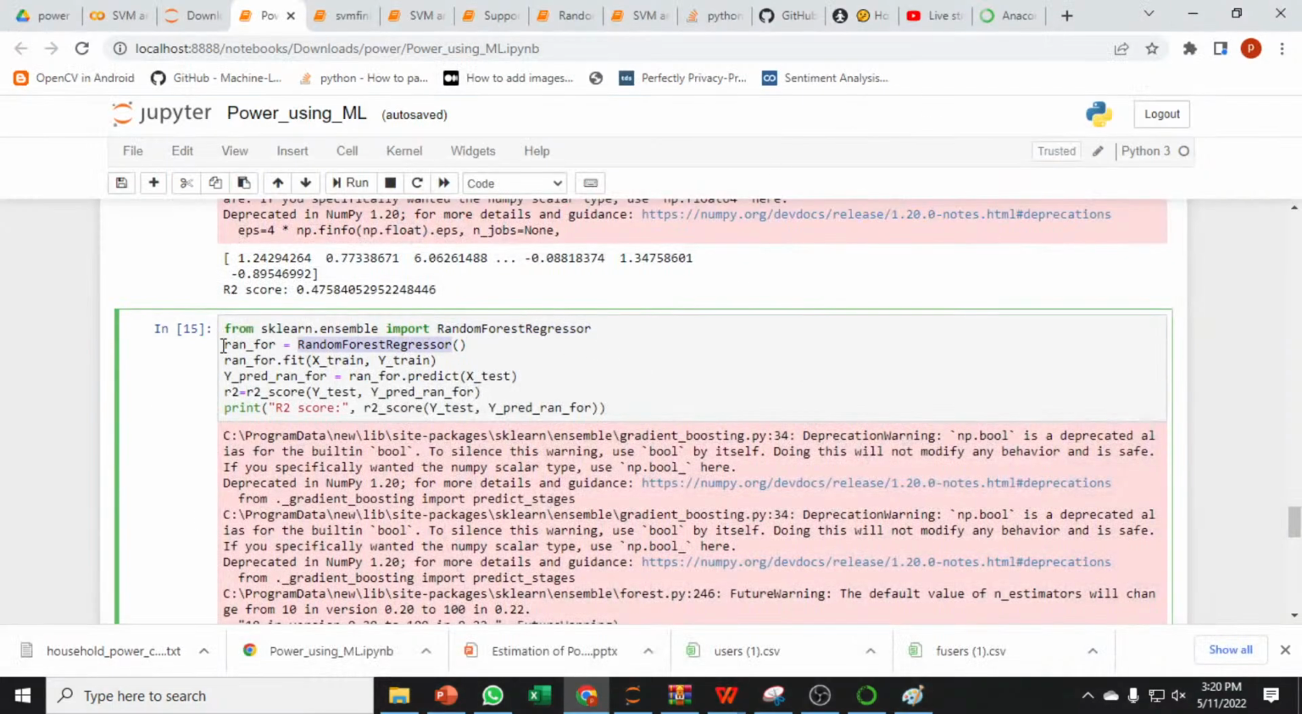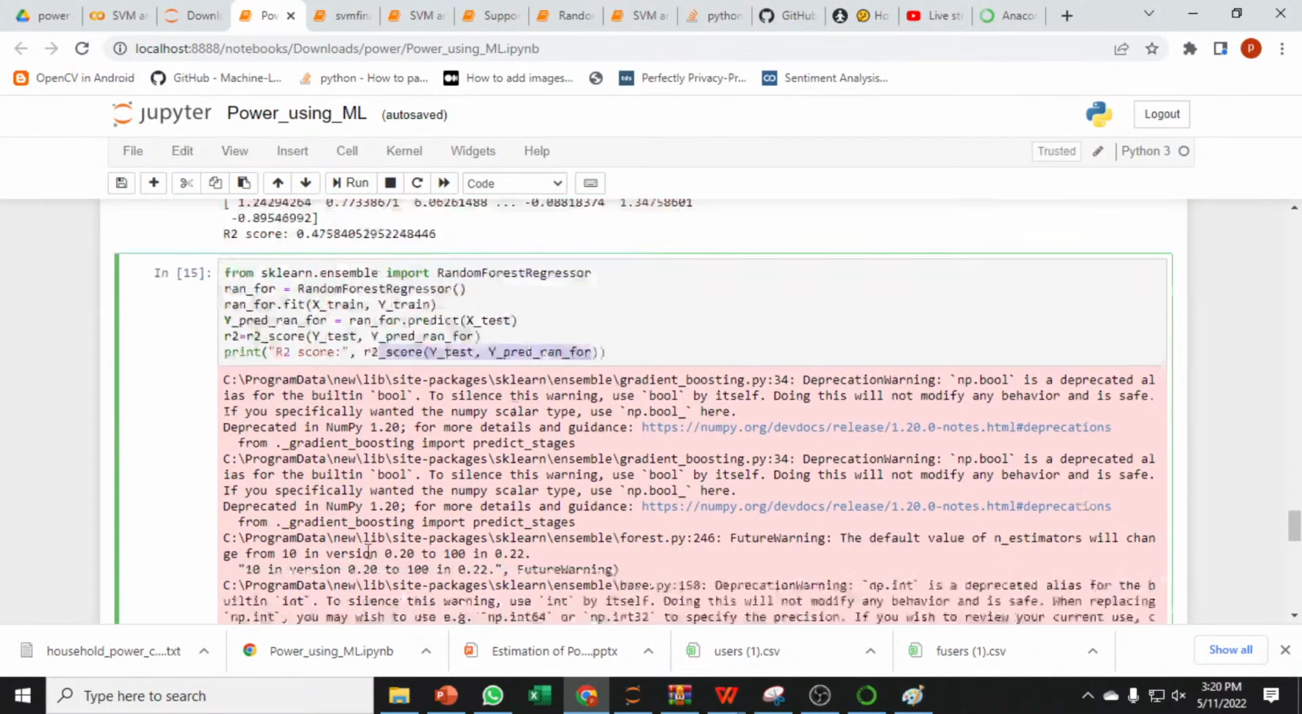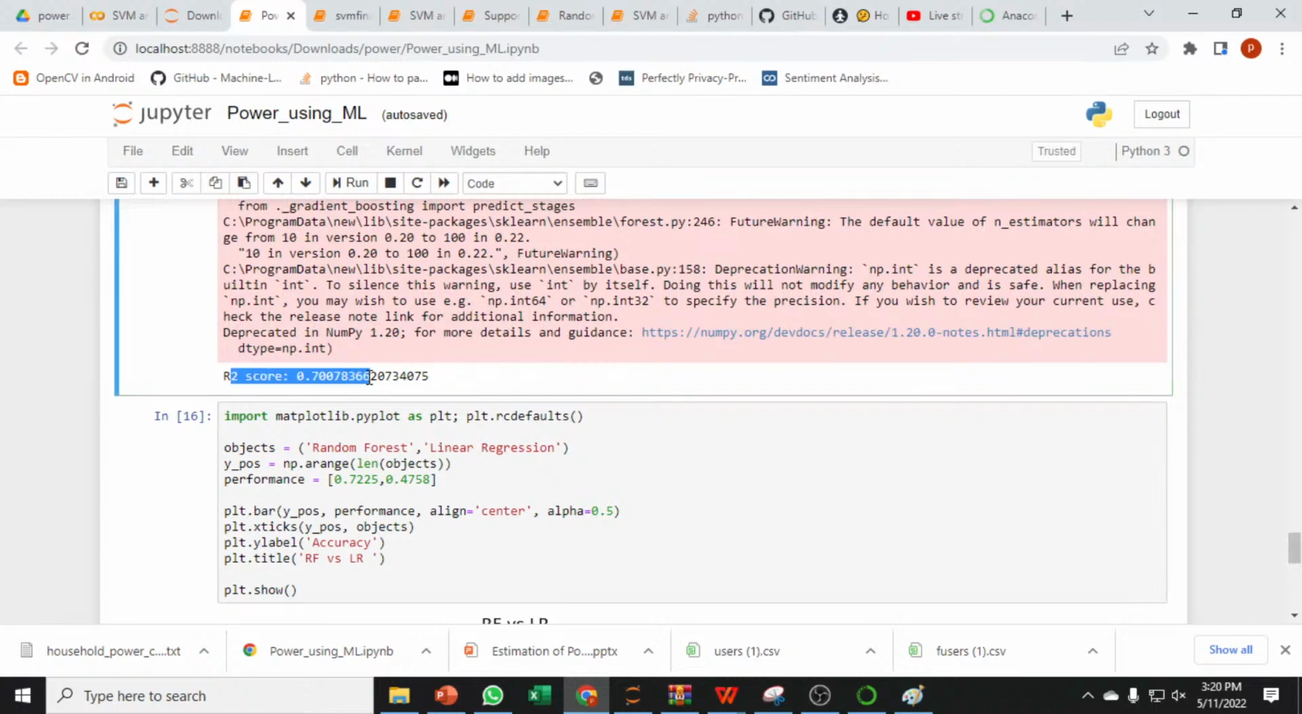Now I am taking the algorithm into a variable. Next I am fitting the training data to this variable. Next the prediction is calculated with the help of X-test data. Next the score is calculated with the help of Y-test and Y prediction values, which will be printed now. You can see here the R2 score value 0.70. It means the random forest algorithm is able to predict my data 70% accurately.